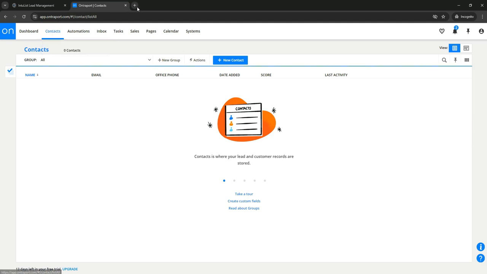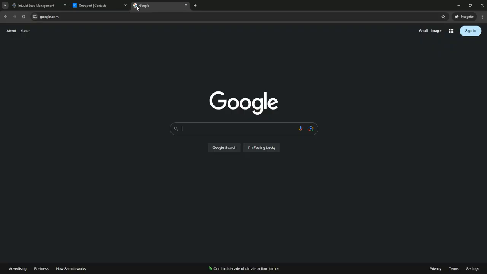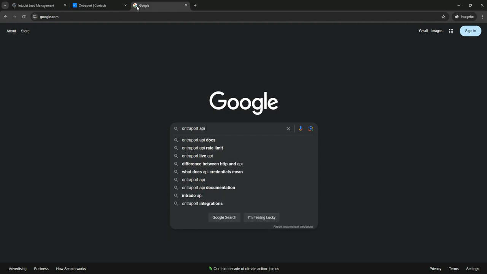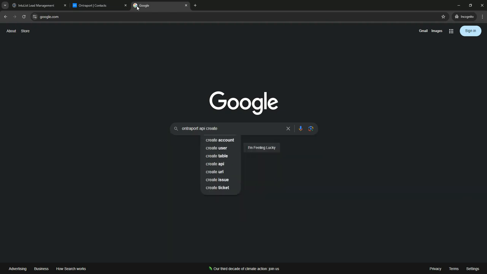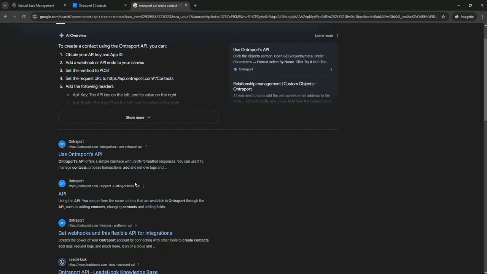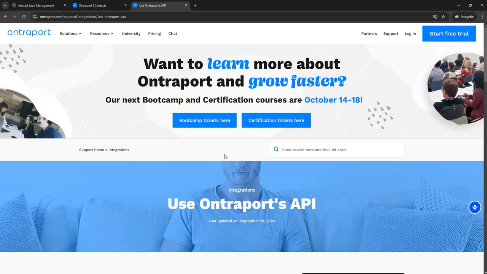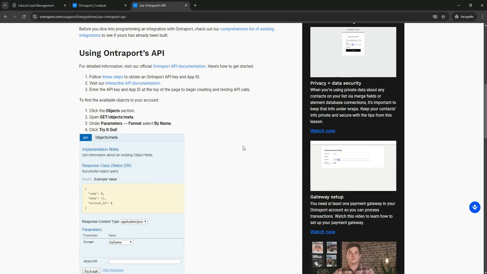So this is Ontraport, so what I'll literally do is I'll go to Google and type Ontraport API create contact. I mean, that's it. So right here immediately I see use Ontraport's API. Let's click on that. Okay, so we land on this page.